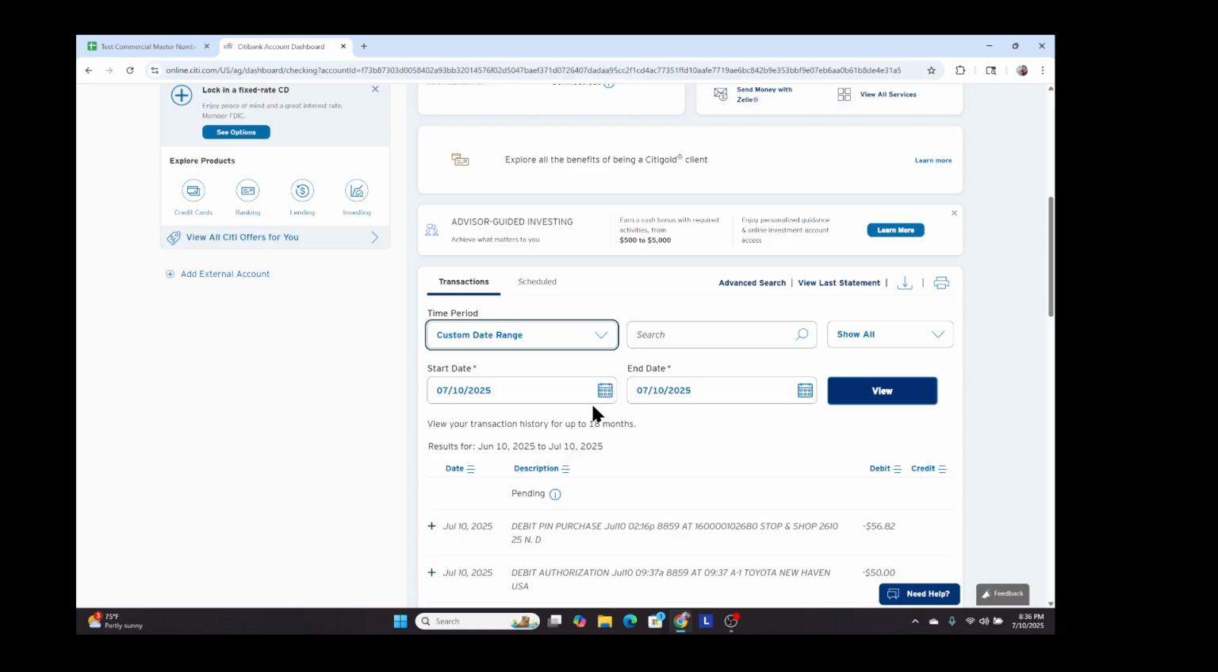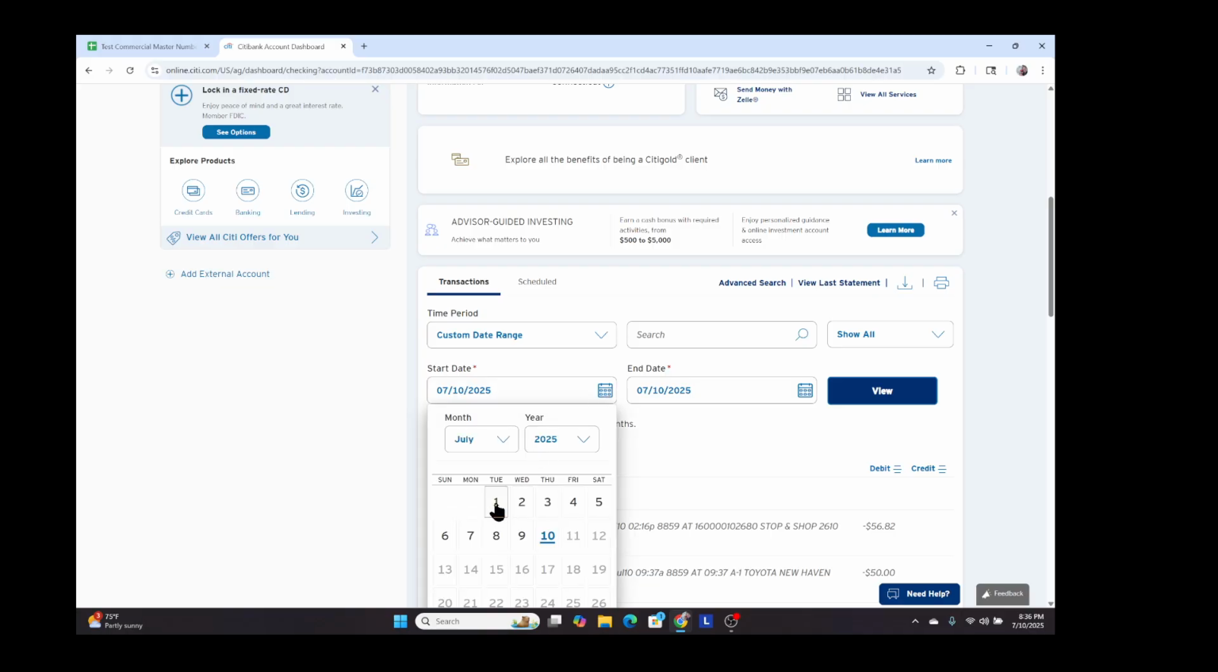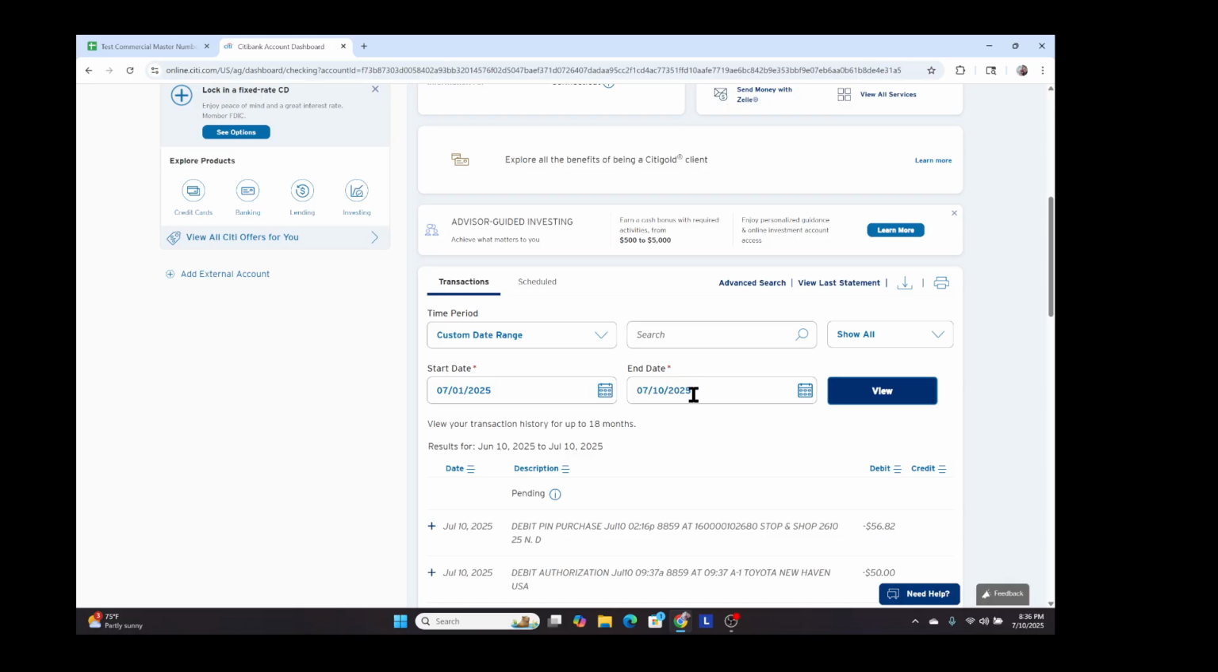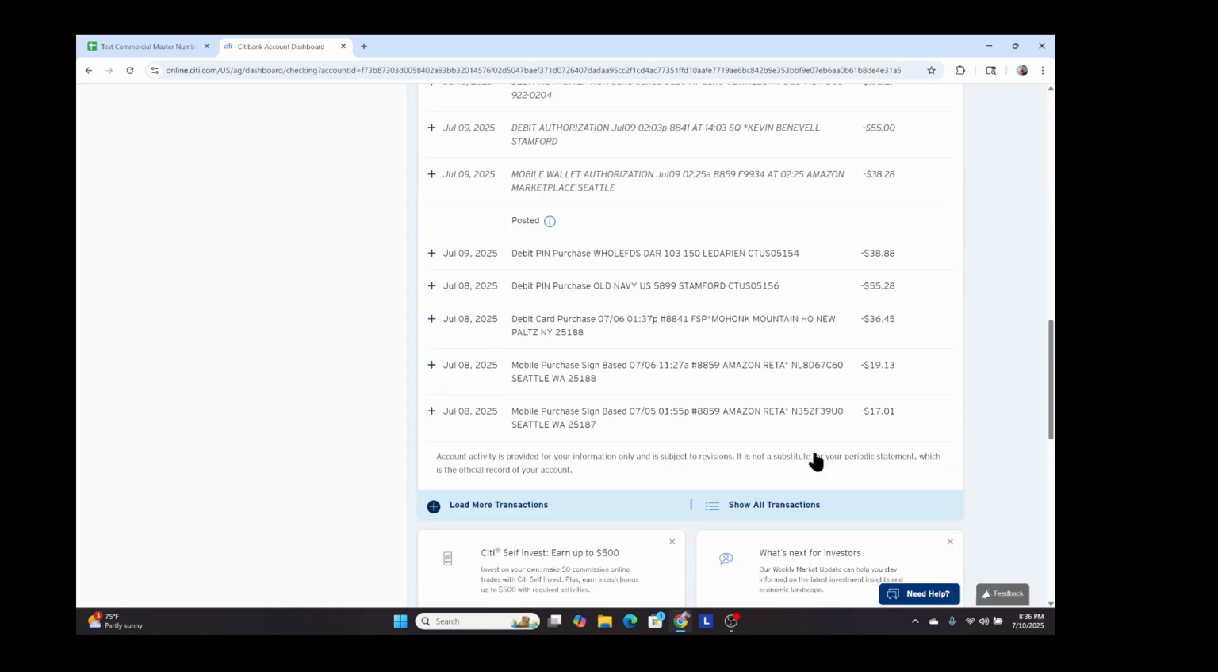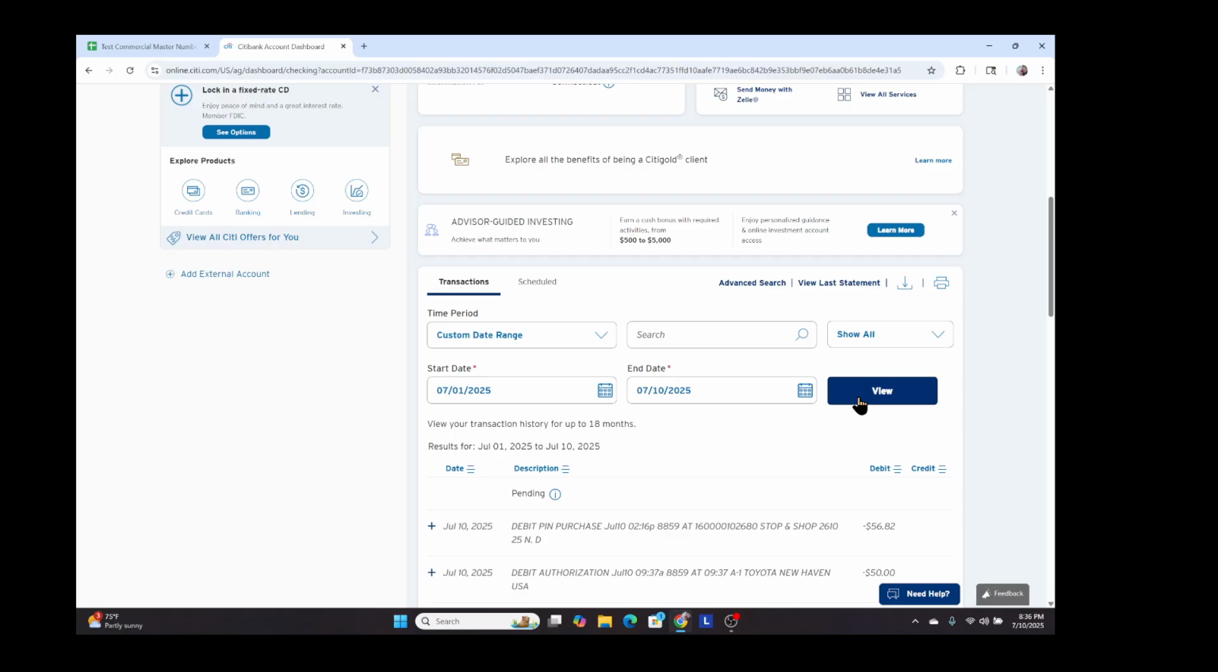I click custom date range, and it lets me enter a start date and an end date. I click the start date of July 1st, I have the end date of July 10th, and then I click view. That now lists all the transactions in this account from July 1st to July 10th.